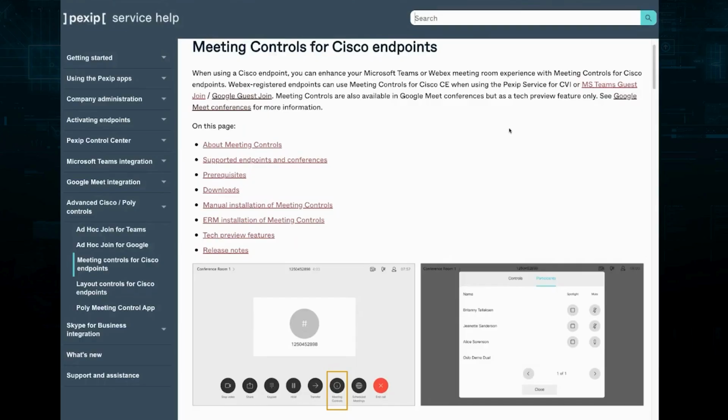Okay, so let's go ahead and end this call. Now, what you couldn't see while in the meeting was the touch panel itself. So on the Cisco touch panel, we can also load a meeting control macro that Pexip provides.